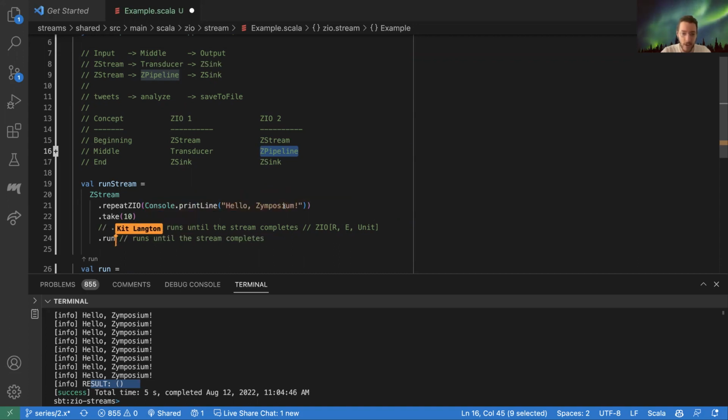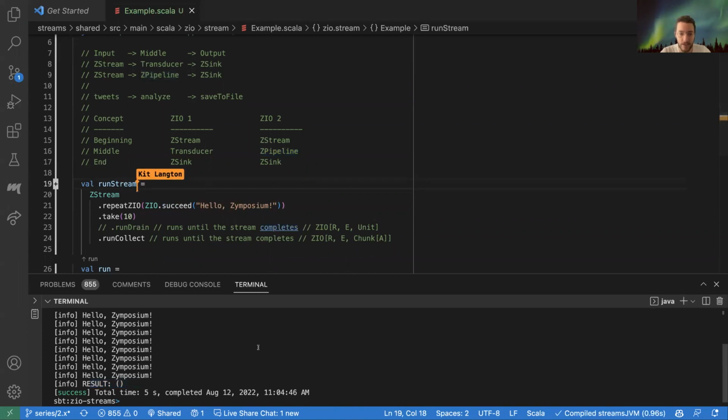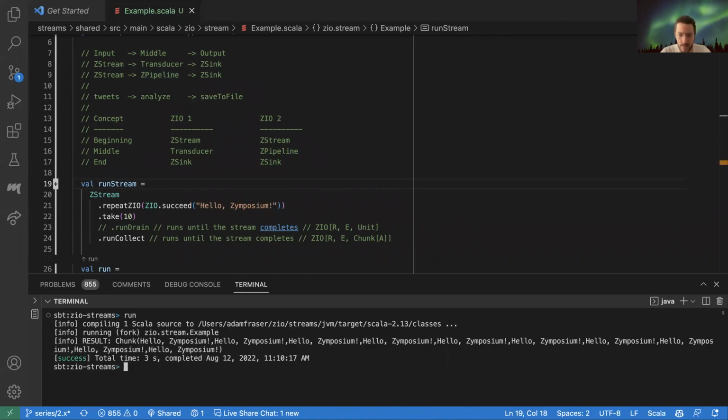But there's also runCollect, which gets back a ZIO of a chunk of whatever the type is. So if instead this were just a string, we could say runCollect and then debug here for the final result. Because it's repeat ZIO, I need to say ZIO.succeed of that, and that should be fine. So this will now get us back a ZIO of a chunk of strings. If we print that out, can we run that real quick? There we go, there's our chunk of string.